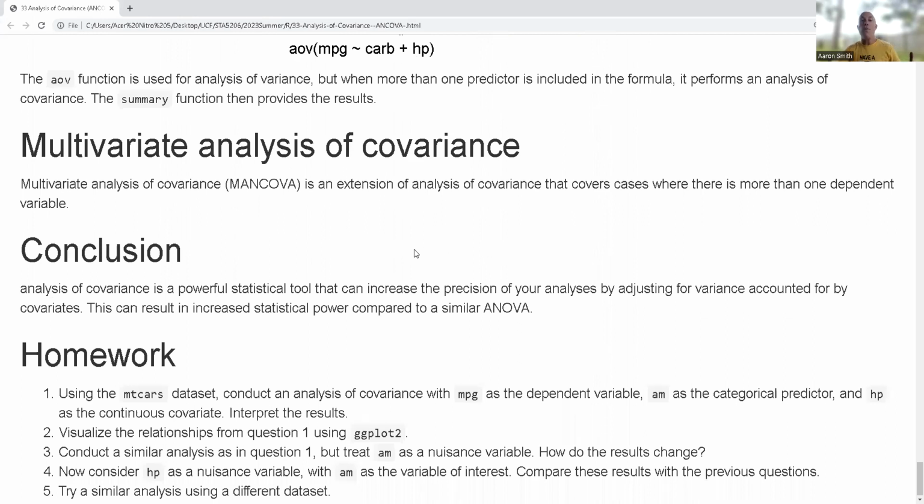Now we can also do multivariate analysis of covariance. So instead of ANCOVA, it's MANCOVA, and R will do this for us. Here, I just wanted to present the simplest case to warm us up for it and get you interested in it. Analysis of covariance is a powerful statistical tool that can increase the precision of our analysis by adjusting for the variance accounted for by covariates. And this can increase the statistical power compared to running just regular old ANOVA.